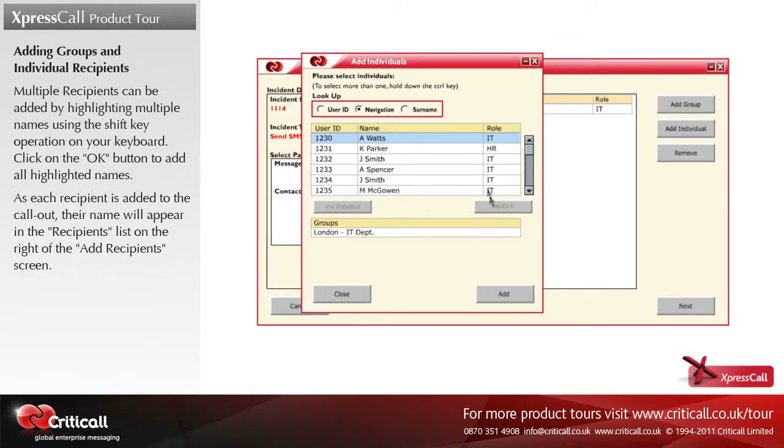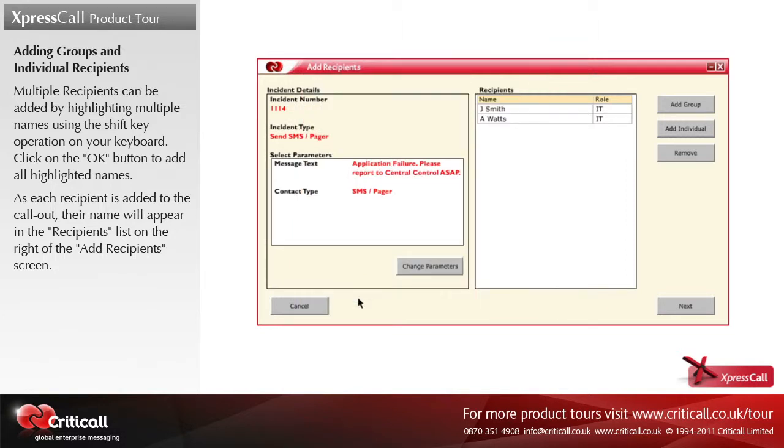Multiple recipients can be added by highlighting multiple names using the Shift key operation on your keyboard. Click on the OK button to add all highlighted names. As each recipient is added to the callout, their name will appear in the recipients list on the right of the Add Recipients screen.